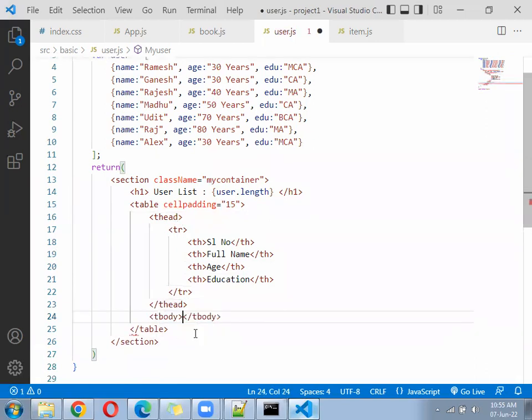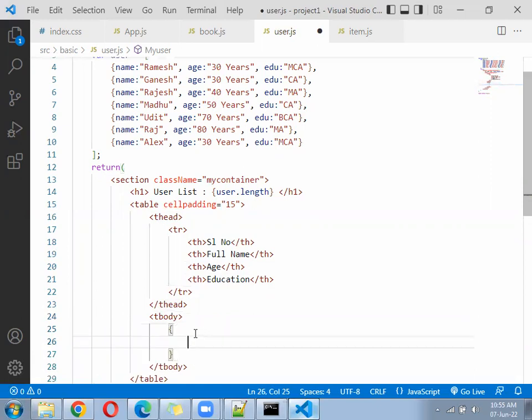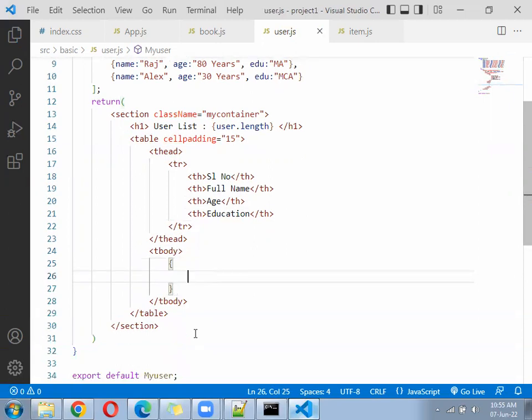T-body. Under the T-body, write a TR. In Angular and React, you cannot create a table without TR, T head and T-body. T head and T-body are compulsory.